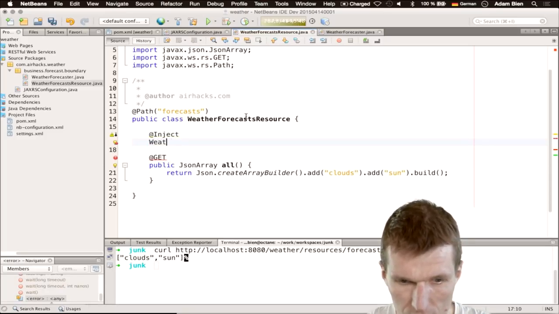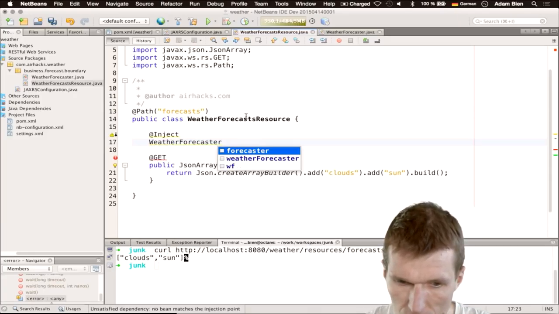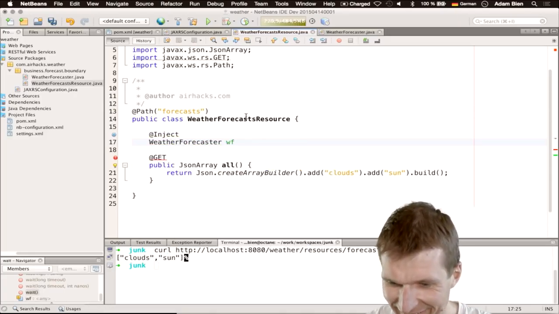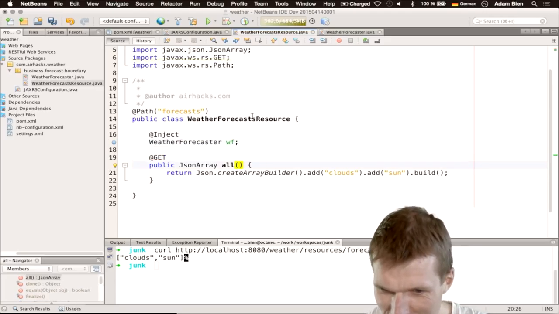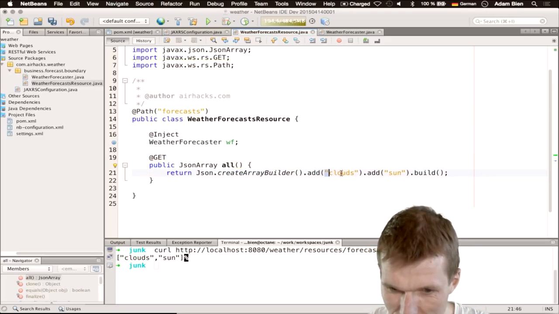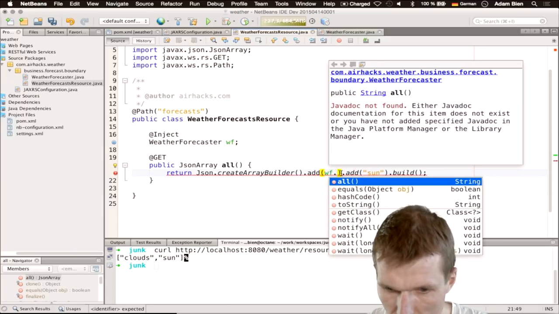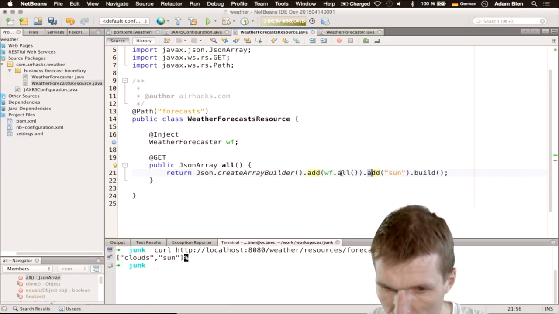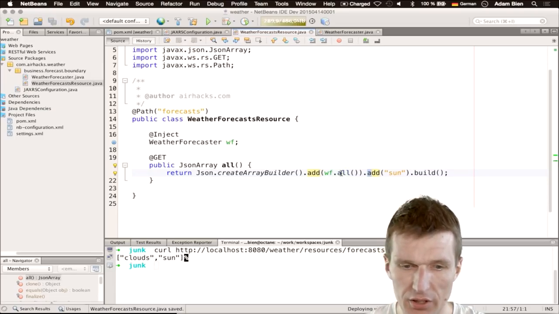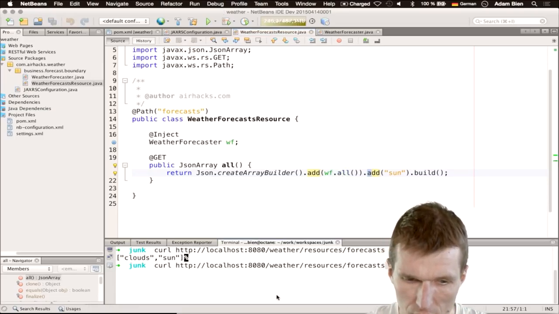WeatherForecaster, WF, also nice, and we can say WF.all, and let's keep sun. It doesn't matter. As you can see, storms and sun.